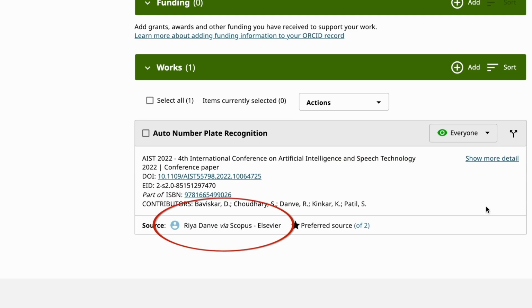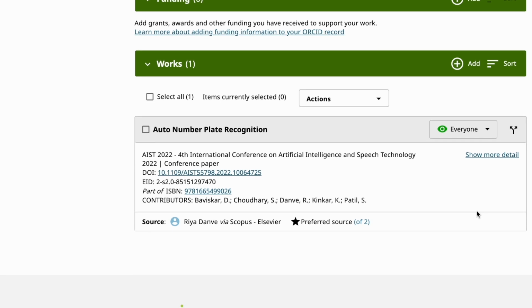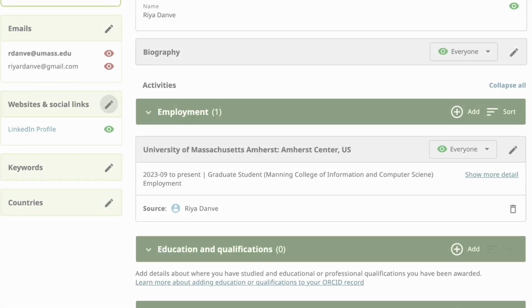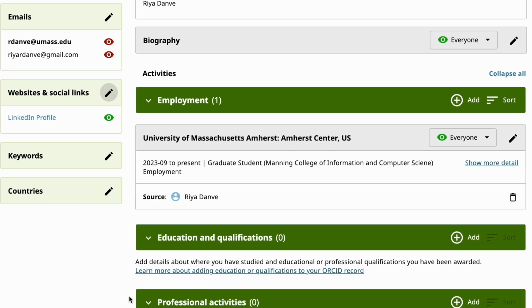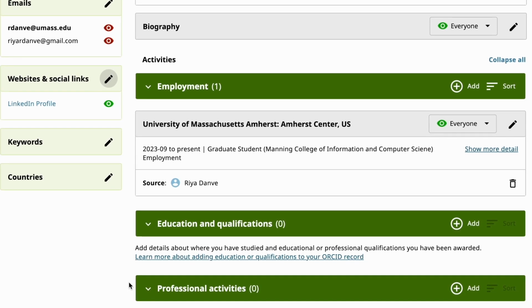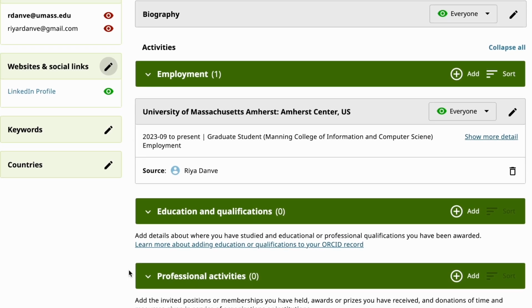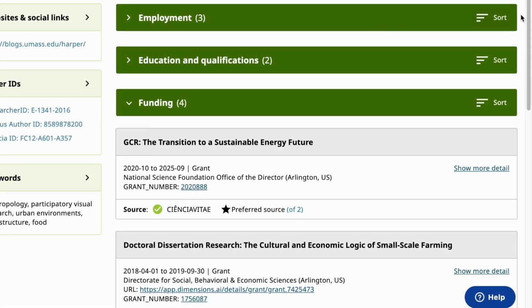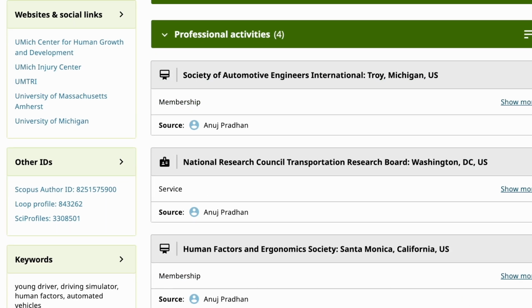If you added the same work from Scopus that you added via DOI, you'll see that there is one citation noted as a preferred source with an option to change to the other source as preferred. Once you've added your personal information, employment, education, and works, you have a basic ORCID profile. You can add a lot more information to your profile, such as funding and professional activities.